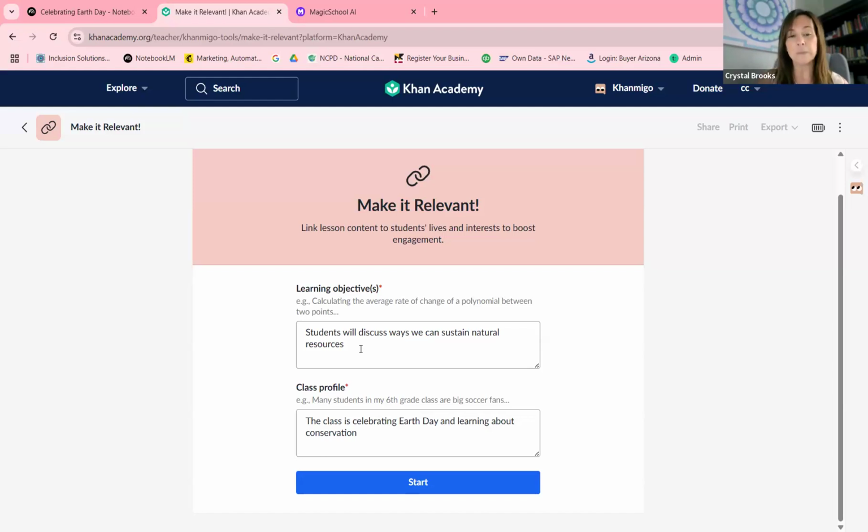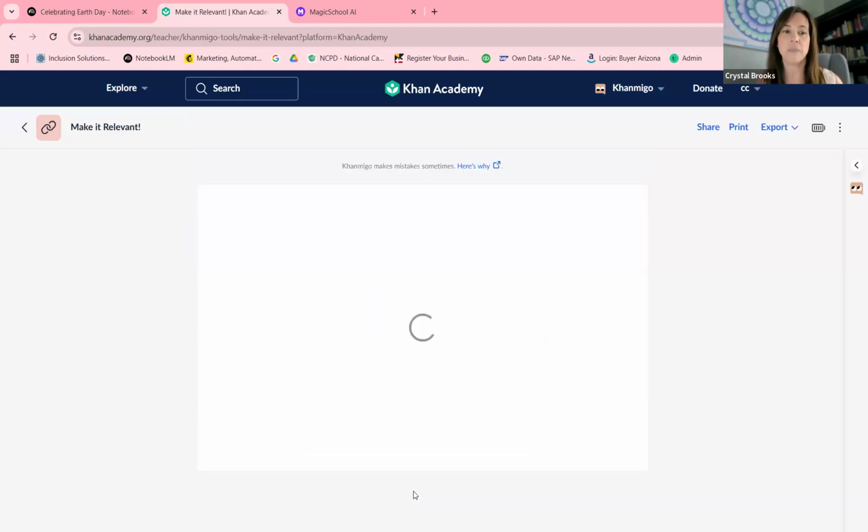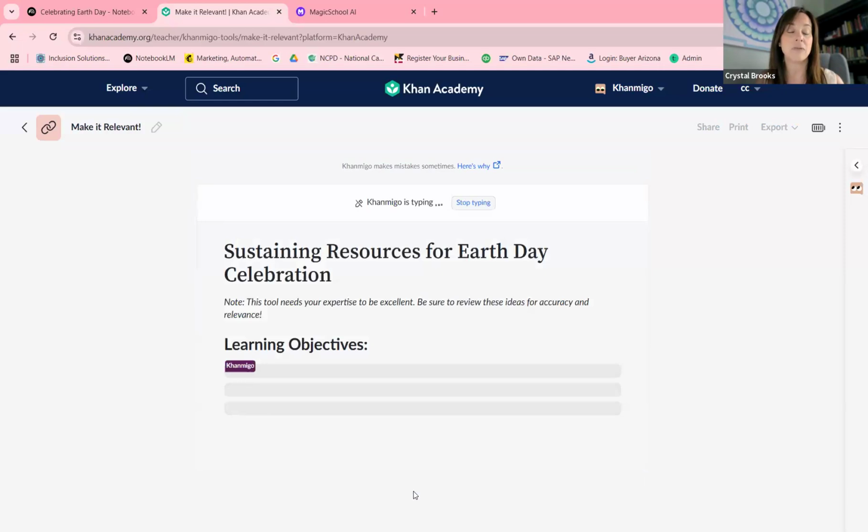And the class profile is that the class is celebrating Earth Day and learning about conservation. And I can just add here that the eighth grade class, just to make it a little bit more specific, is celebrating Earth Day and learning about conservation. And then I'm just going to go ahead and hit start and see what Khanmigo comes up with. And this again is a free account for teachers.